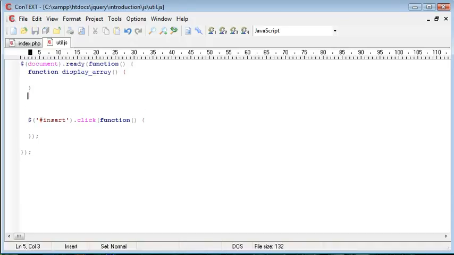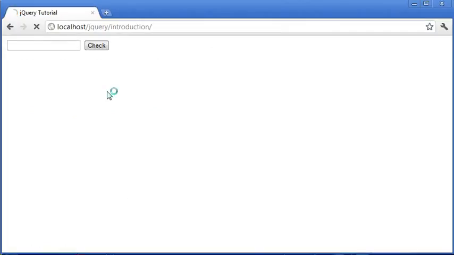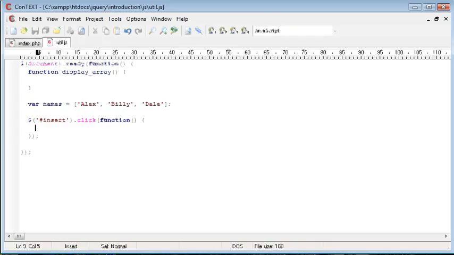Now just up here, after the function definition and before this event handler, I'm going to create an array called names. I'm going to just put 3 values into this: Alex, Billy, and then Dale. So we now have this names array. What we want to do is when the user clicks insert, we want to retrieve the value. Let's just refresh. We want to retrieve the value from here, put that into an array, and then we're going to use our function to just list everything in the array down here on a line by line basis.